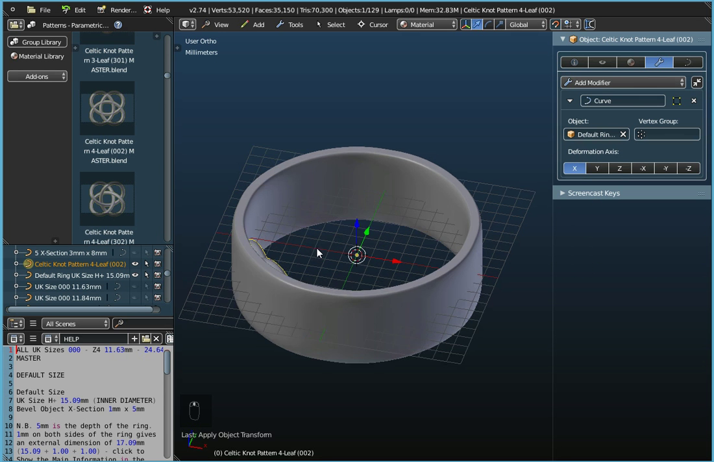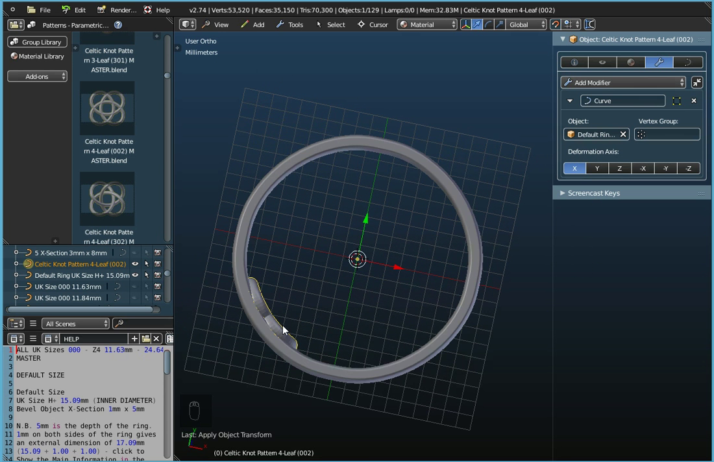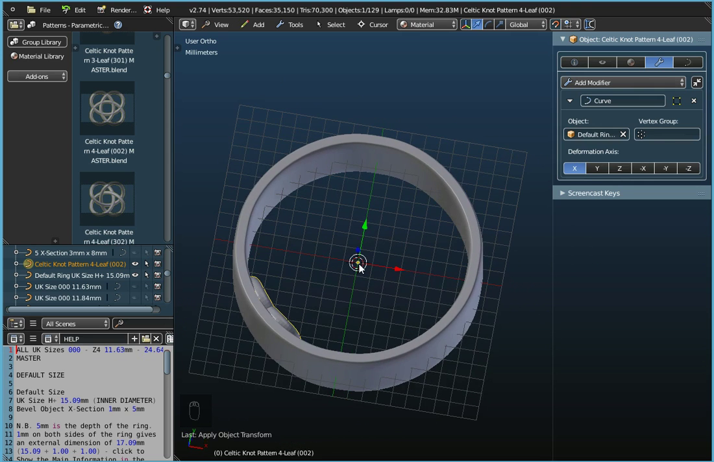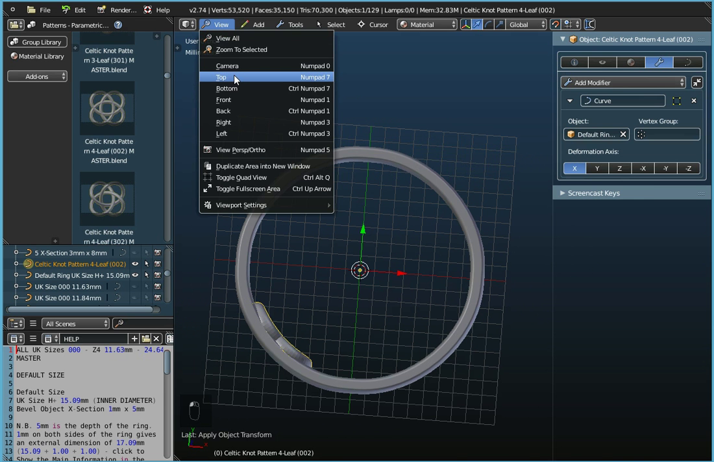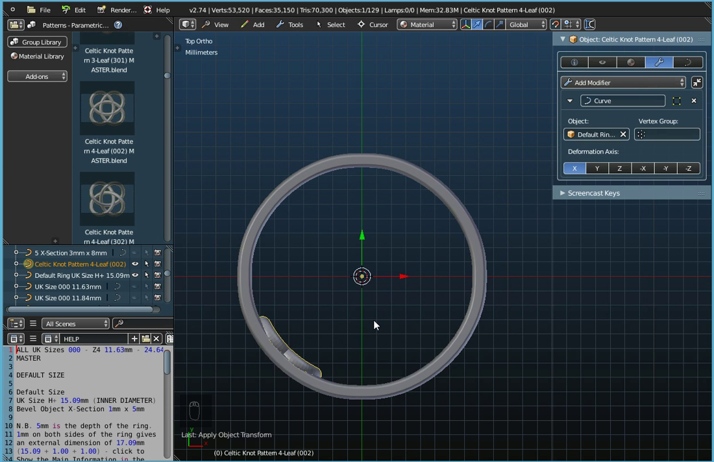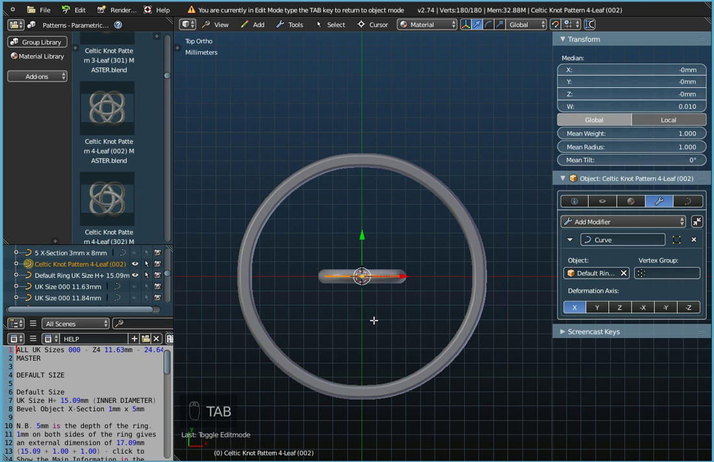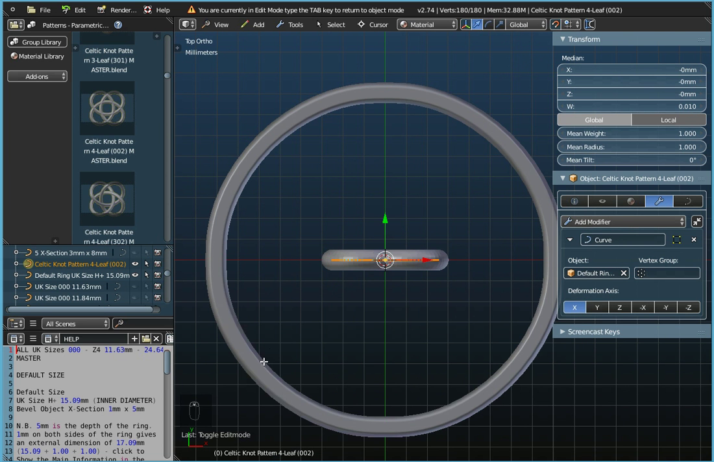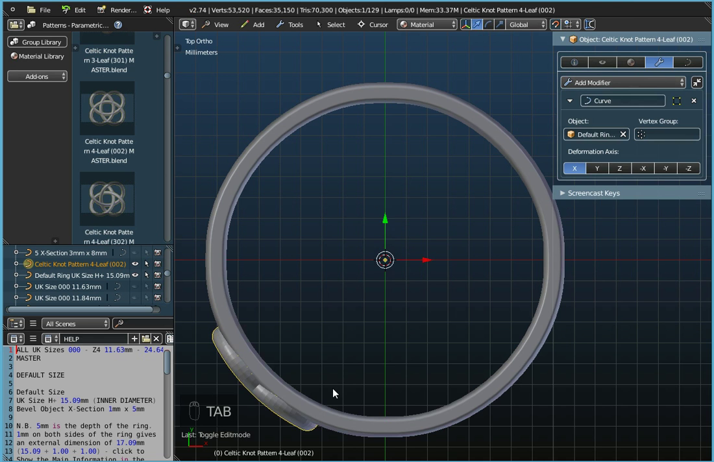Now you can see when I apply that, my object, my Celtic knot, is on the inside of the ring. Well, that's clearly not very good, but we can solve that by going to View and Top View, and if we go into Edit mode, we can see what the issue is. The object is centered with the x-axis, the red line, and it's on the inside. So if I just move it up 1 unit, 1 millimeter, because the snap is on at the moment, it just moves up 1 millimeter, and then I press the Tab key again, we can see where it fits.